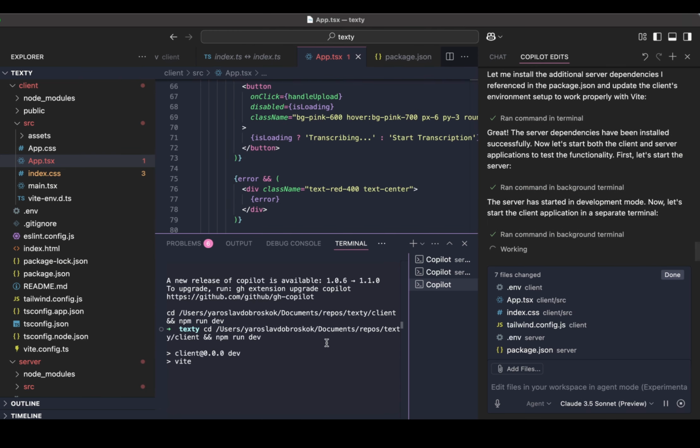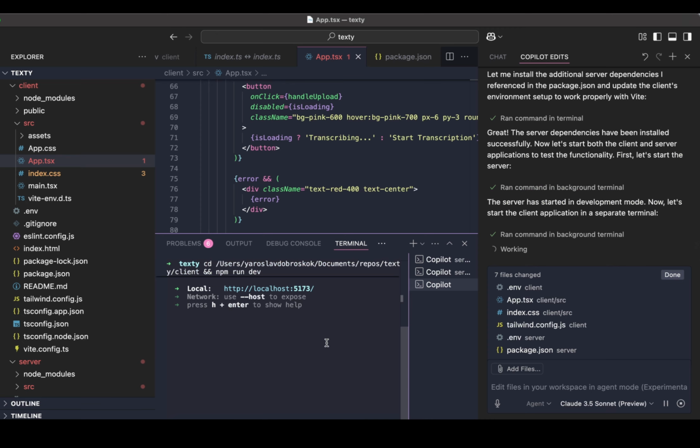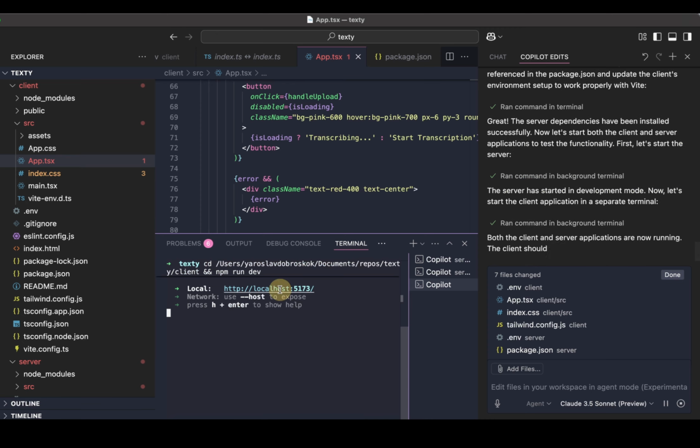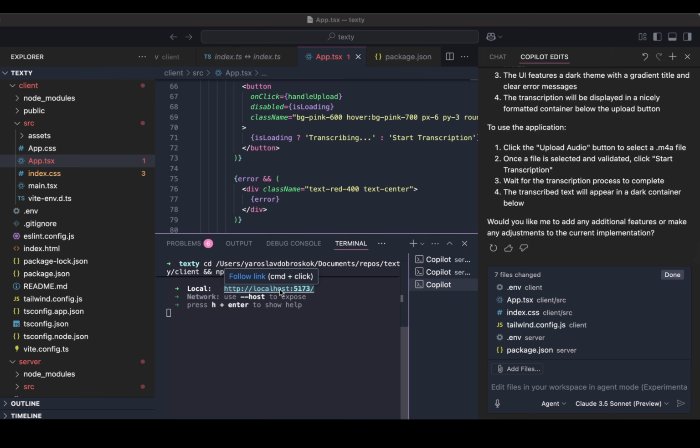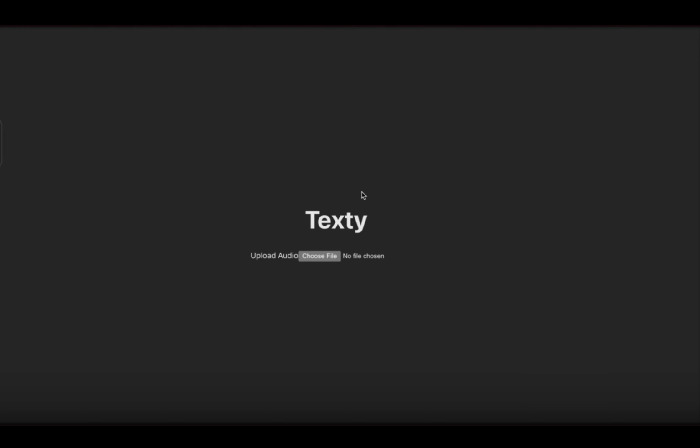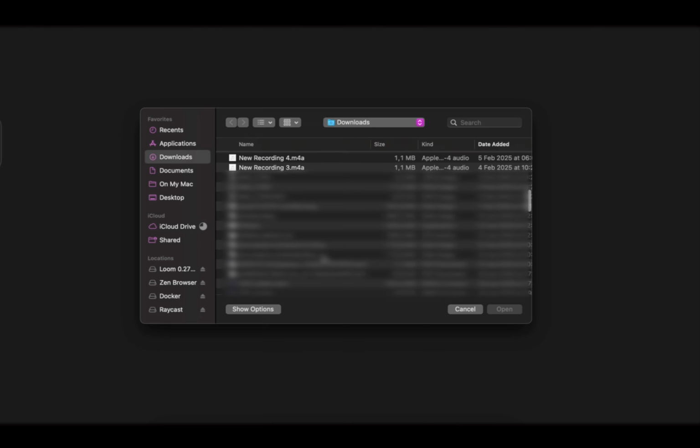So let's try to start a client app. It created a new terminal, and it looks like the app started successfully. We can follow the link to see the UI. And indeed, here we have our application. I wouldn't say it looks cool, it doesn't.